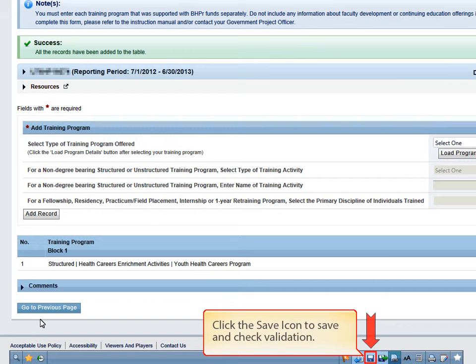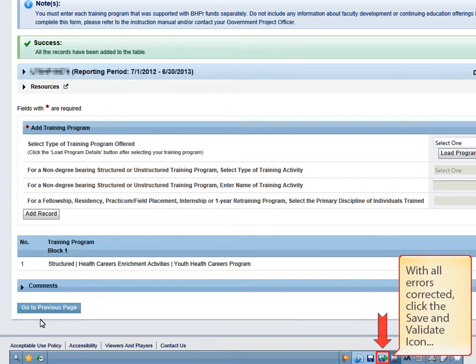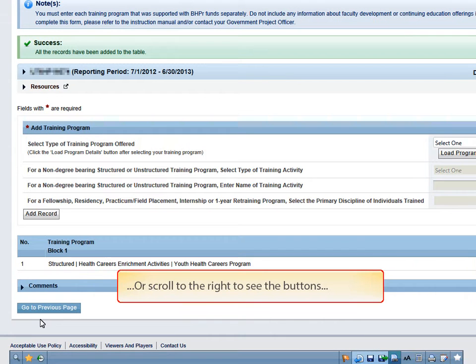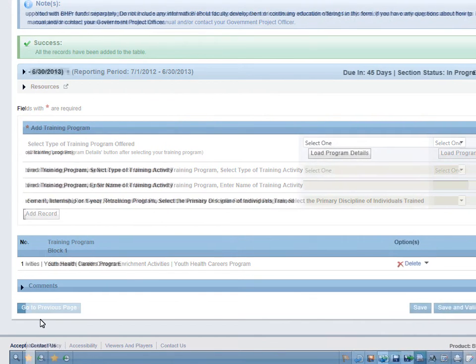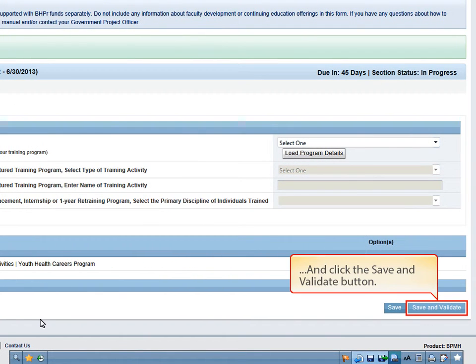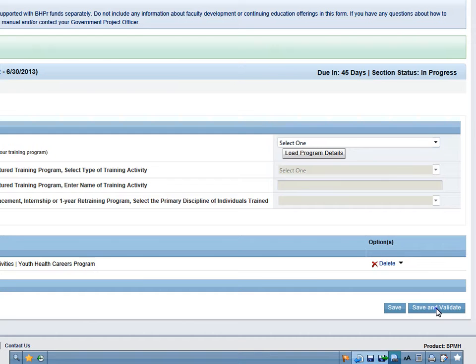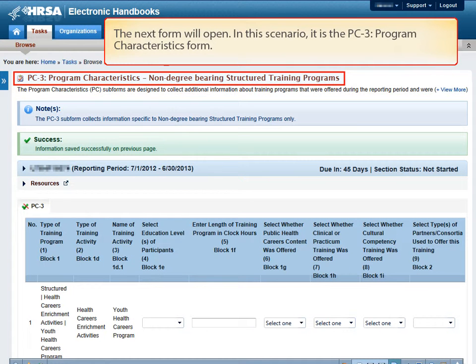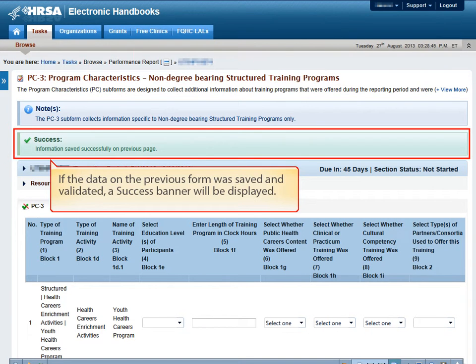Click the Save icon to save and check validation. With all errors corrected, click the Save and Validate icon. Or scroll to the right to see the buttons. And click the Save and Validate button. The next form will open. In this scenario, it is the PC3 Program Characteristics form. If the data on the previous form was saved and validated, a success banner will be displayed.